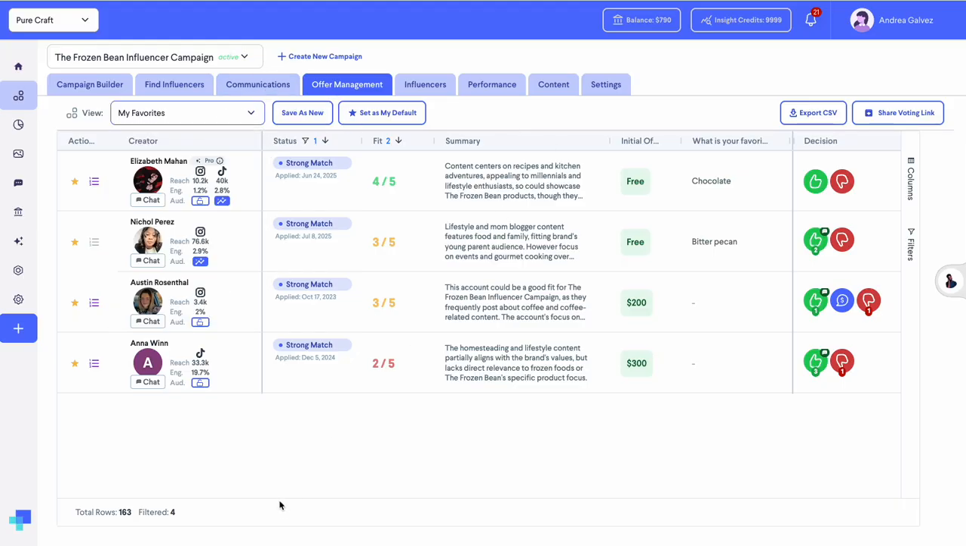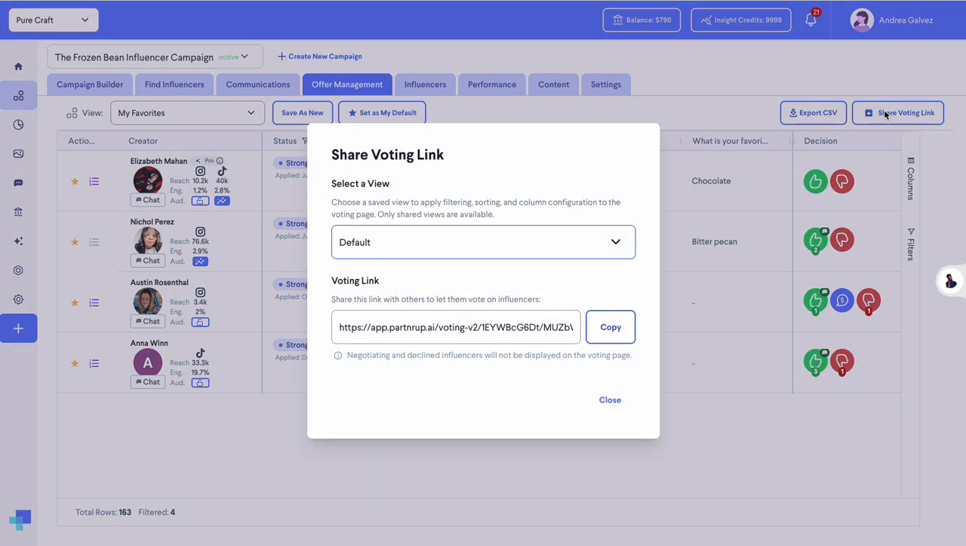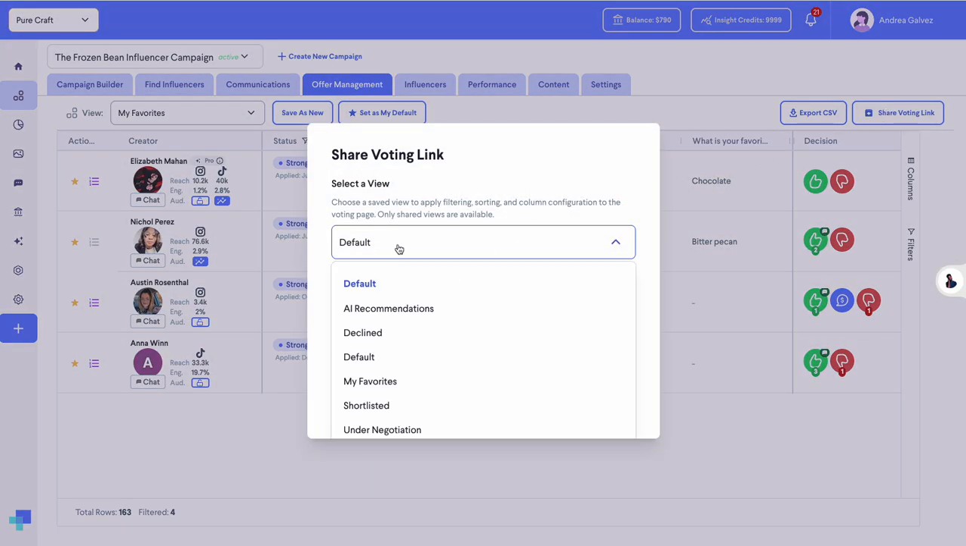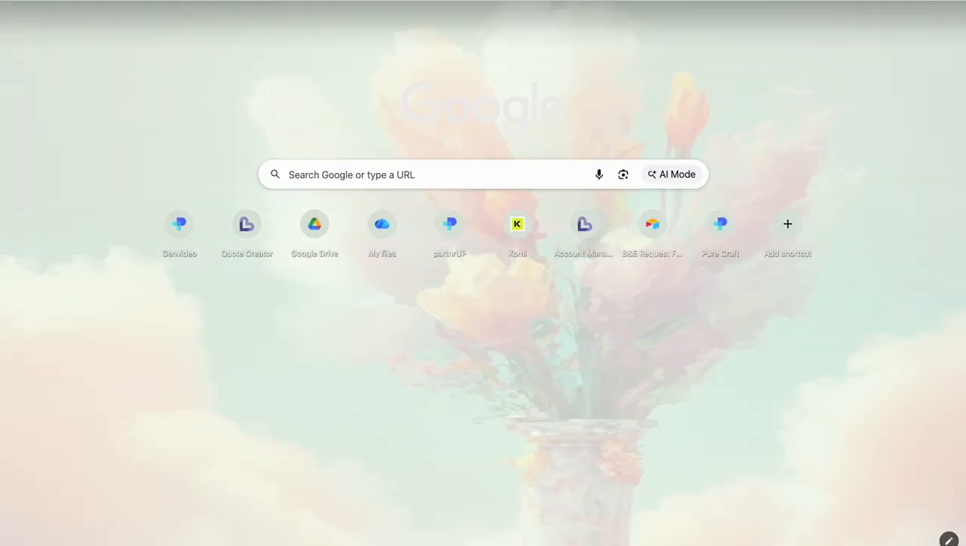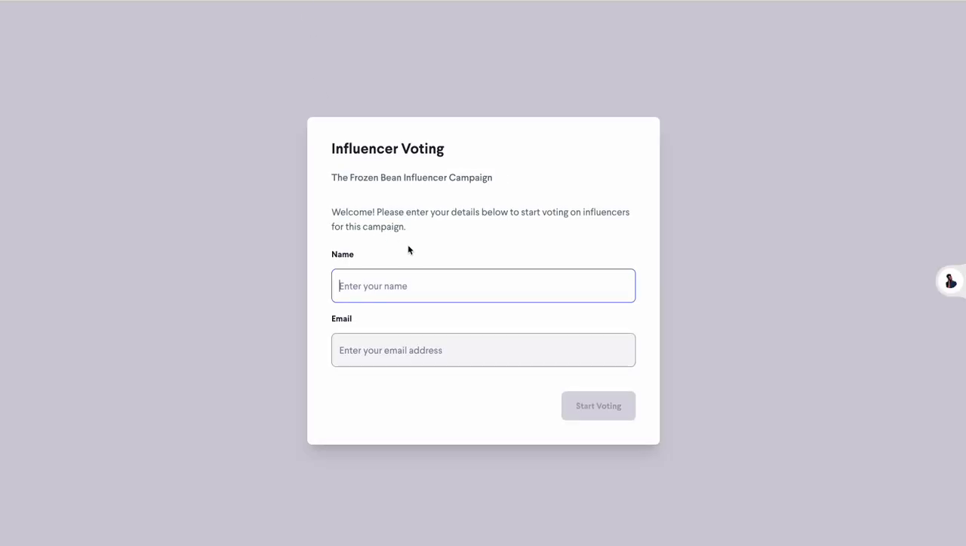One other thing that's great is that you can now share a voting link for any view. It doesn't have to just be the shortlisted view. So we've always allowed the option to share a voting link for shortlisted creators, but now you could also share it for instance, my favorites. If you haven't used our voting link in the past, you don't have to log in. So this can be shared with anybody, even if they don't have a login to the platform.